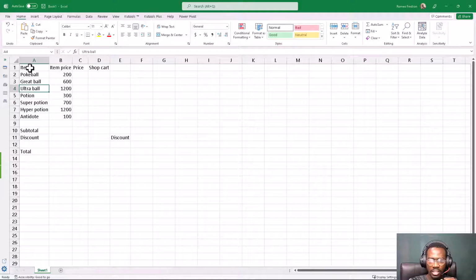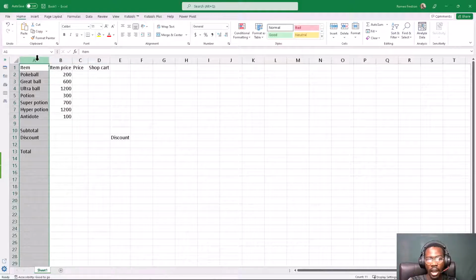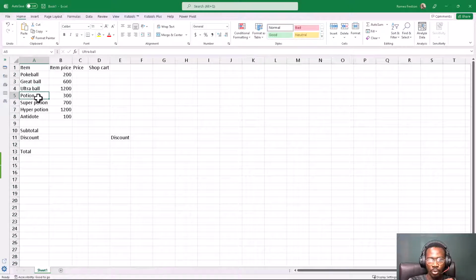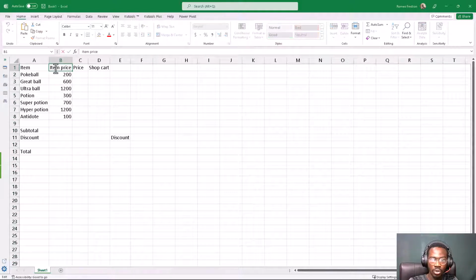Okay, so when you look at this data set, you realize that this is data for a shop called the Poke Mart. Okay, and in column A we have our items. So we have a poke ball, a great ball, an ultra ball, potion, super potion, hyper potion, antidote. Okay, and then we have the cost price of these items. So let me just change this here to cost price.